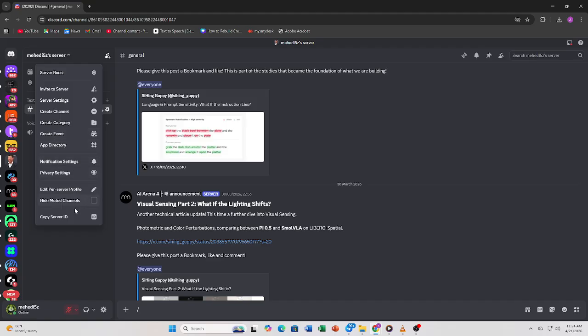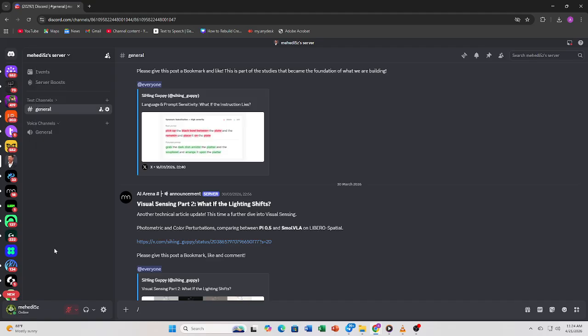So yeah, that's how you organize a Discord server professionally in 2026. Follow each step carefully, and your server will look clean, structured, and easy to manage.